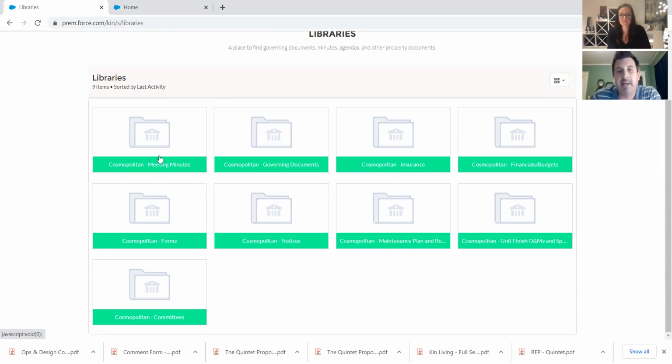Everything from meeting minutes to the governing documents, certificate of insurance and other insurance documents, including the complete policies. As unit owners, you have access to the association financial records. Those are scrubbed financial records, so you don't have to worry about seeing any information about delinquencies, but those are the income statement and balance sheet that everyone has access to.